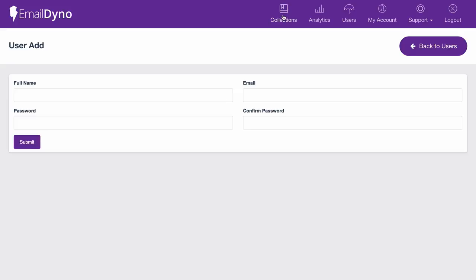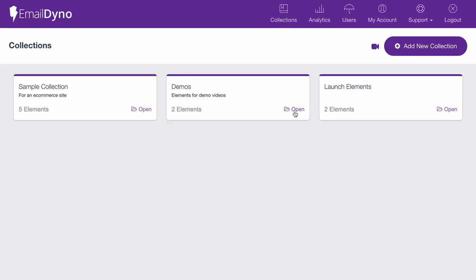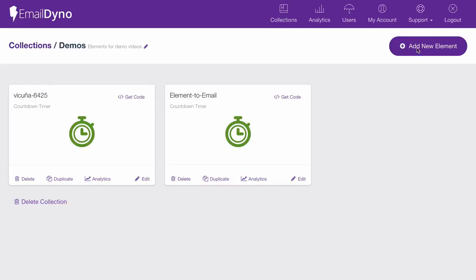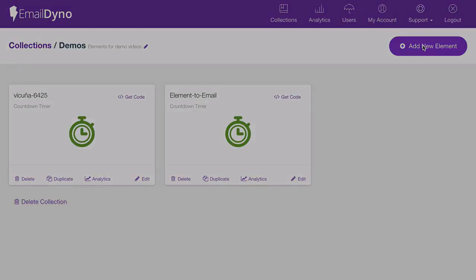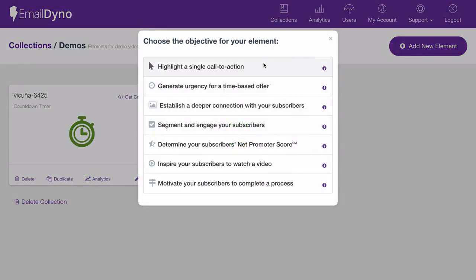So you remember that inside of the collections is where we have the elements. So when you add a new element, you'll see all the elements that are available to you. Now, the front end is the countdown timer, the personalized image, and the video overlay. So right here, they'll only see 3 of these elements inside of their Email Dino backend. Now, when they purchase the upgrade, the master upgrade, they'll get the rest of the elements, right?